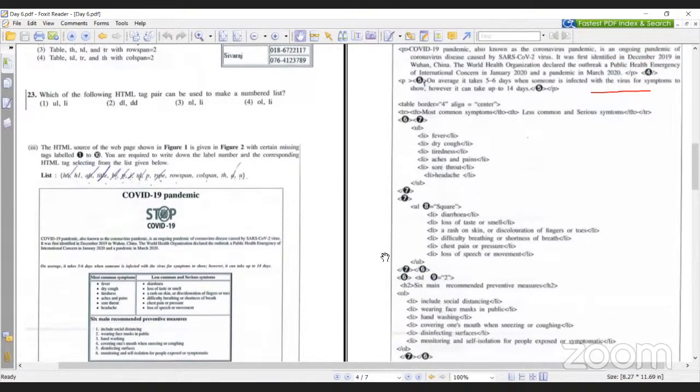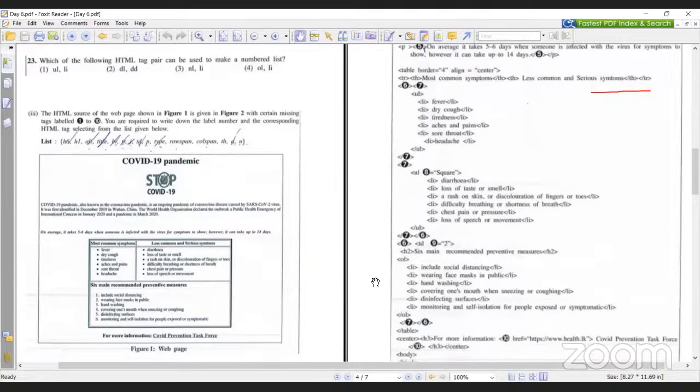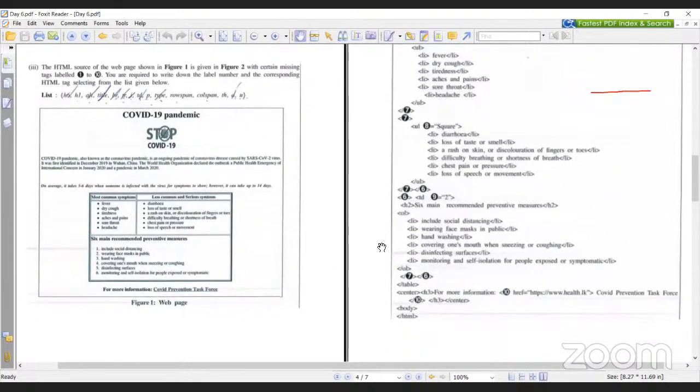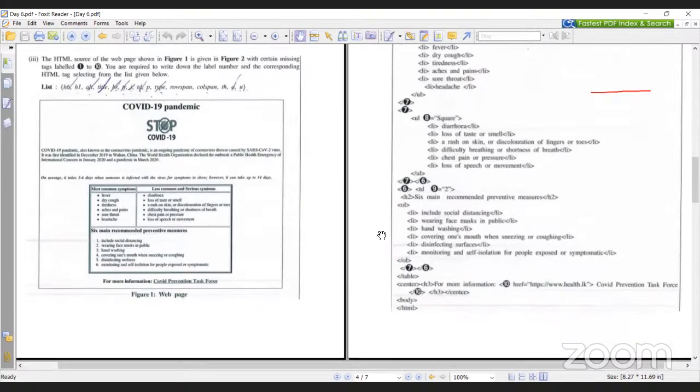Then within the table, 6 and 7. So TR, TH is the most common thing. Then again another TR has been taken, that is 6 is TR. Then 7 is TD. Inside TD you have UL, with fever, day code, all these things. Then again another UL is there. The word square is given, so what is the attribute? Type attribute. Then 9 should be TD.